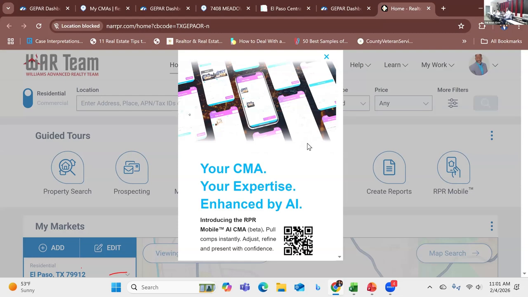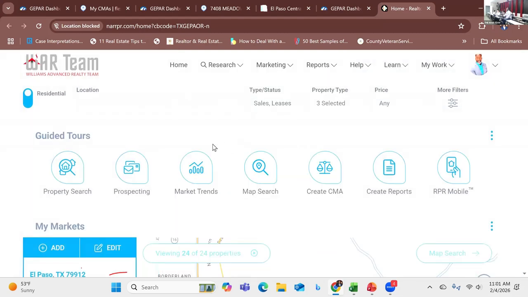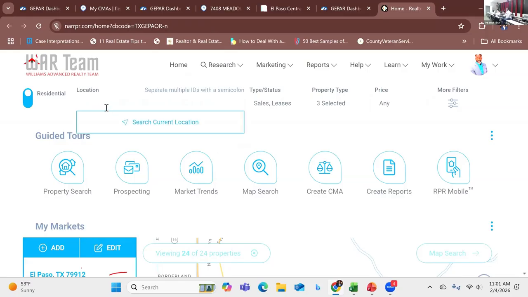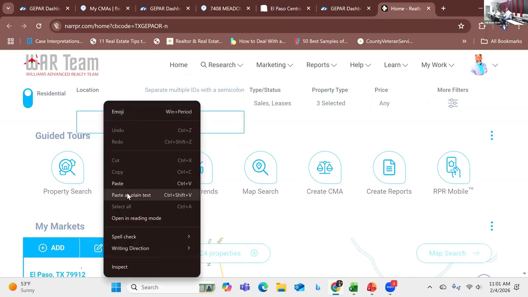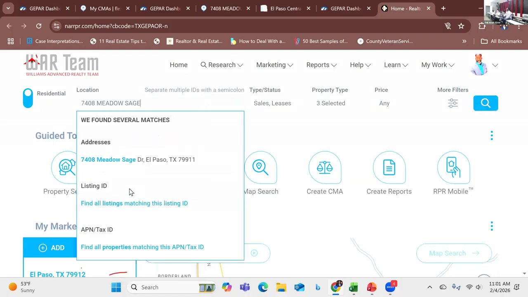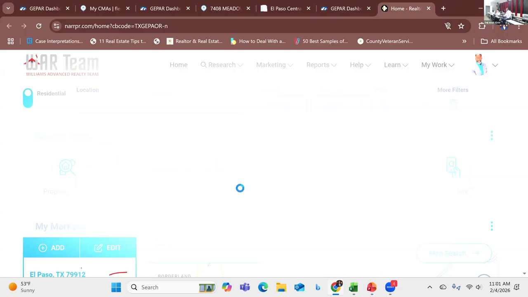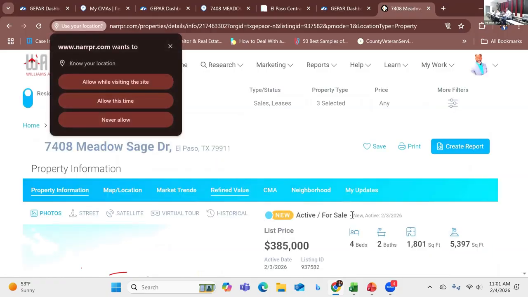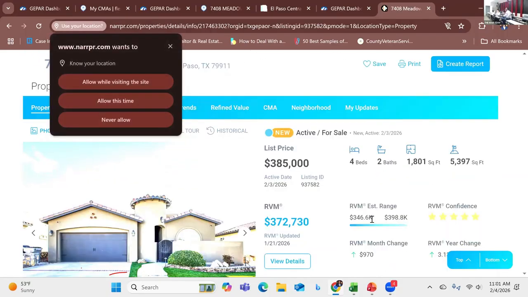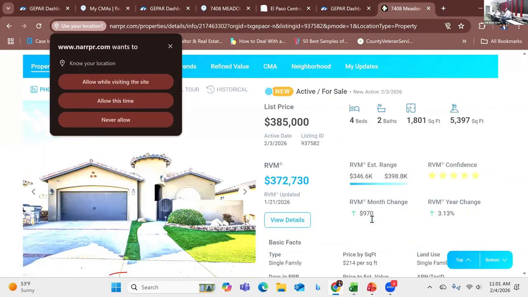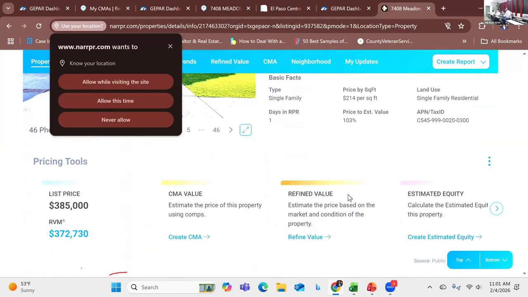And now they've enhanced with the AI, with the CMAs. You could probably do a quick CMA with RPR. So I would come here, put the property address in there again, hit paste. They found the record. I would click on it. And again, I would just look at the data. 4 bedrooms, 2 bath. Everything's really consistent with the lot. They're giving a value of 372. Okay. And just look at this.